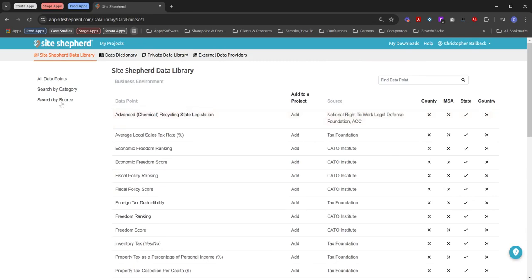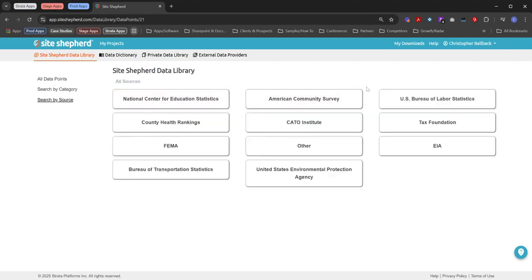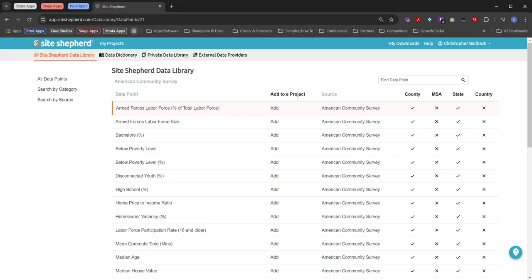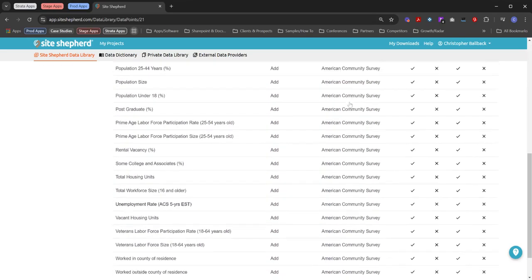The second option is to filter data points by source. So once you click on Search by Source, you will then get a list of data sources that the data points come from, at which point, again, you can click on a source to see a filtered list of data points from that data source.